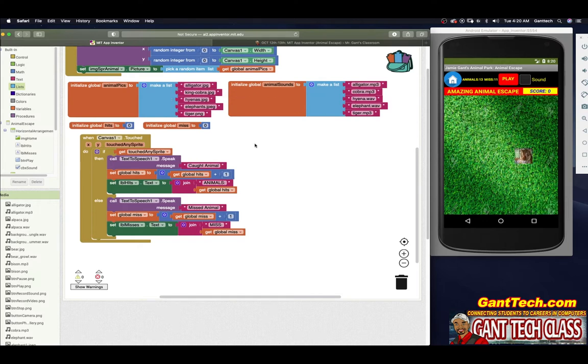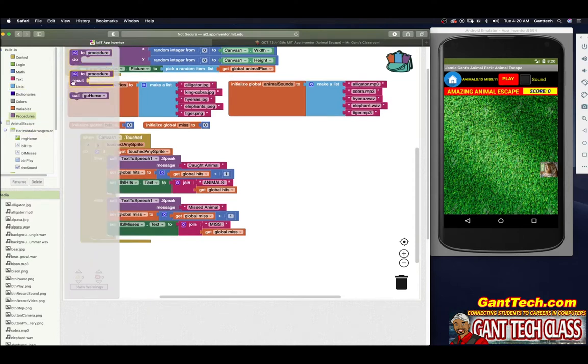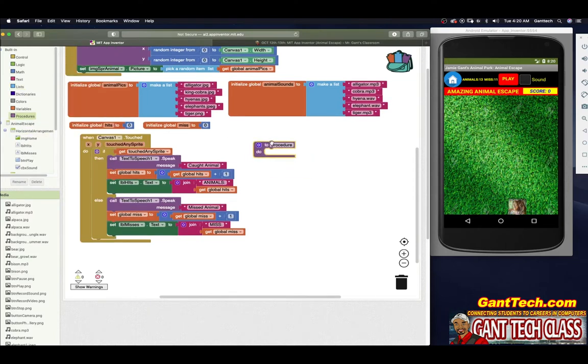So let's make a procedure, which you'll use in your create performance task, to show you how we can do this. So I'm going to click on procedures. I'm going to pull out a procedure. I'm going to call it hit animal. And what do I want to do? I'm going to add my comment here, hit animal in game. One, I want to find the animal number in the list, animal pick, of the animal I hit.